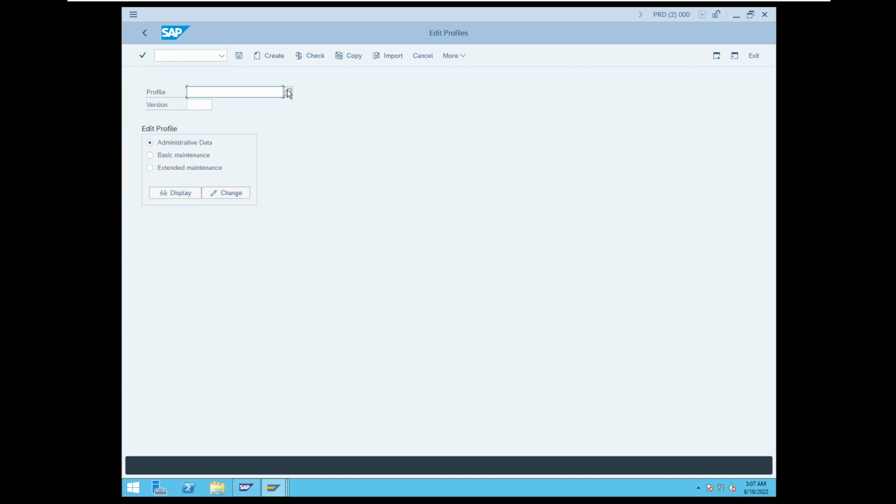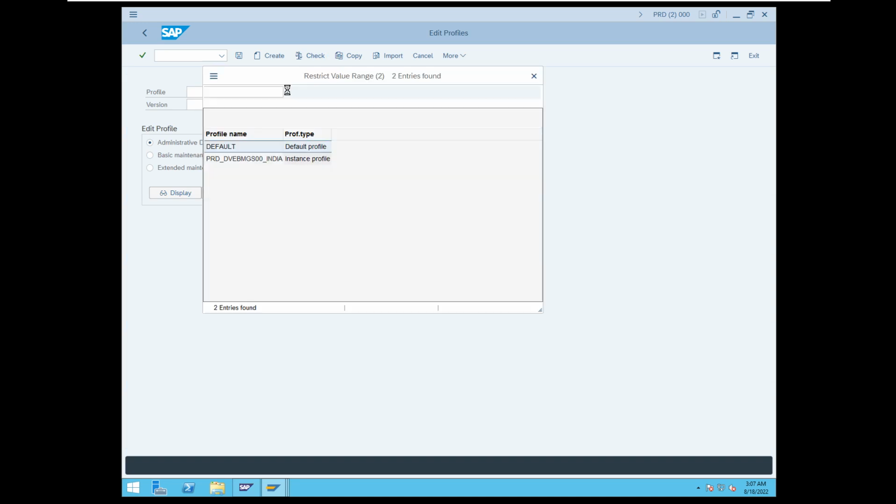Which profile do you want to change? Do you have those work process parameters in the default profile or instance profile? Instance profile. In the default profile, you have common information. In ASCS, why is it not showing ASCS? In ASCS, you will have message server, NQ, no work process. If you have 5 application servers, it will show you 5 instances here. In which instance do you want to change?